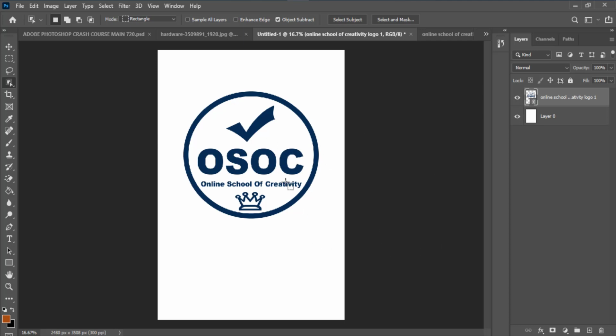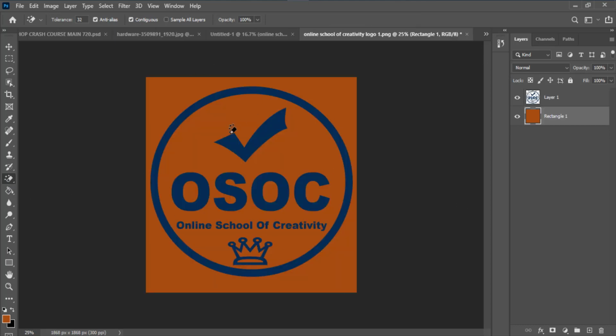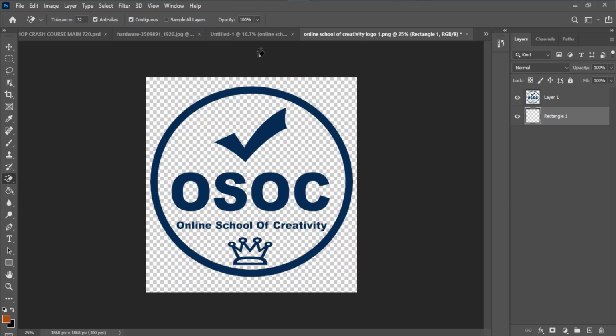We have another tool that we call the magic eraser. When I have this beautiful logo and it has a background and I want to remove this background, I'll just take the magic eraser tool and I'll click anywhere, and Photoshop will automatically remove the background for me using the magic eraser tool.